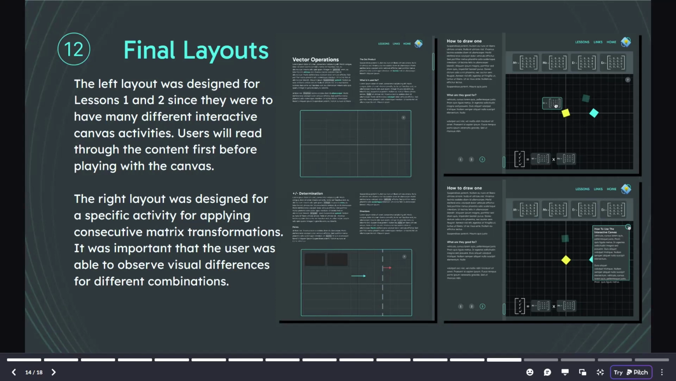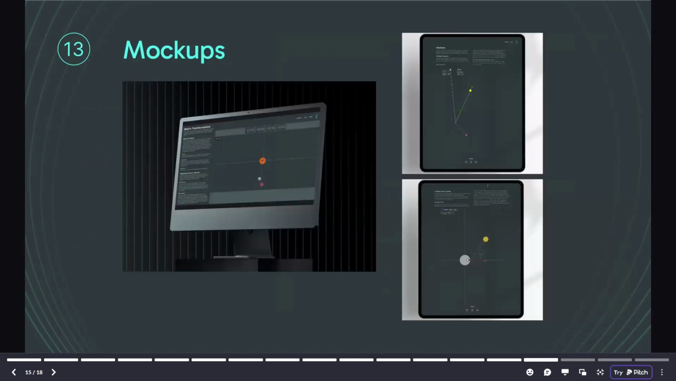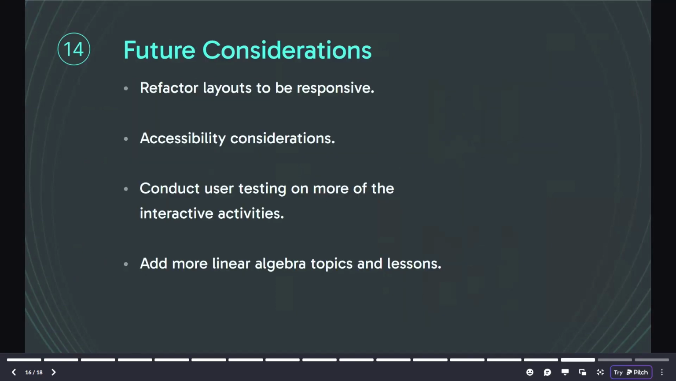And the layout on the right was used for our matrix transformation lesson, where it was important for the user to read while they also observe the visual changes. Here are some mockups for desktop and iPad. In the future, to work on this project more, I would refactor the layouts to be responsive for mobile devices, as well as adding ARIA tags and roles for accessibility considerations.